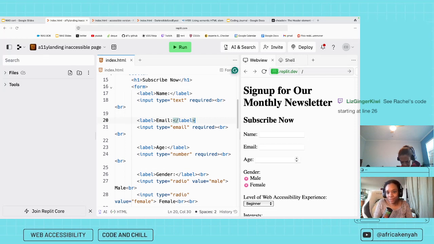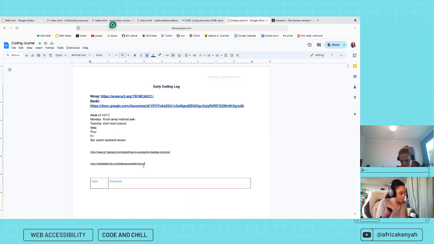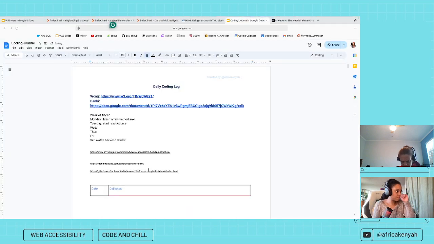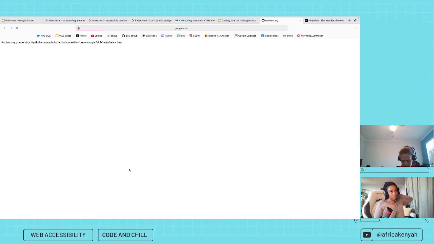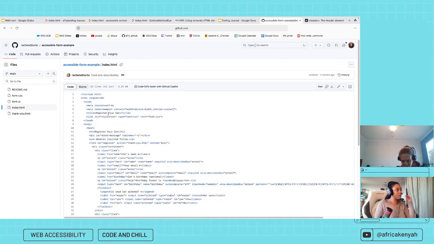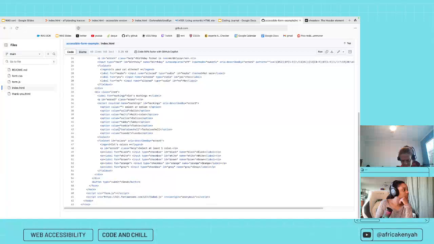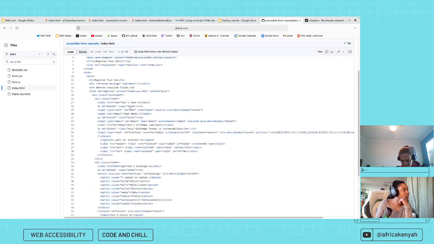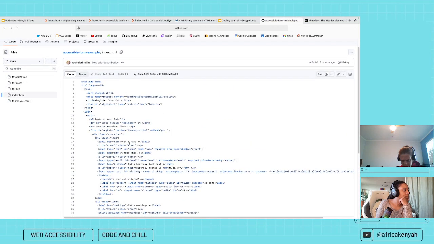I'm also going to take this link that Liz put in here. This is accessible form examples. I'm going to definitely copy and paste that into our resources. Let's see what they say. Oh, these are all the labels. This is an actual example.